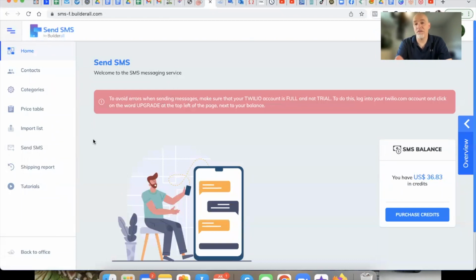You can use their live chat, which is super helpful, or you could go to the training section inside of Builderall and check out the integration there. Make sure you check that out.